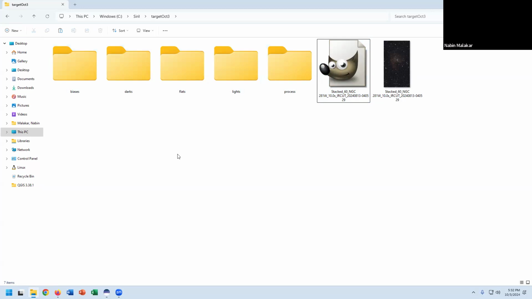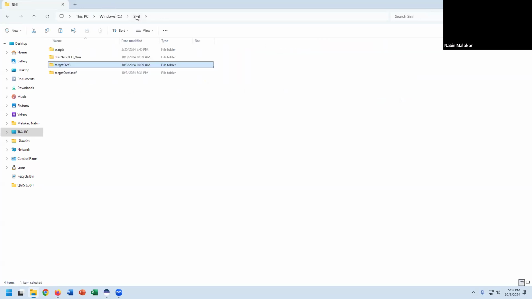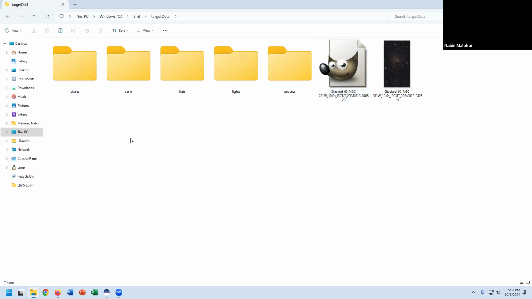We have 2 folders, right? Inside the Siril folder, we have the StarNet software that has been installed. Target October 3 is the folder that we need for processing. The fit file is the one that we're going to be working on in Siril. Okay, are we good? Moving on, okay? Please stop me.